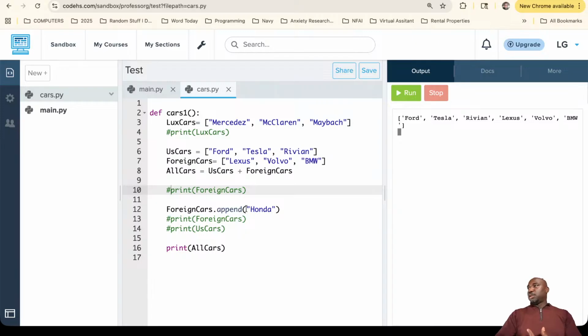That's a good question, Stephanie. So my question is, I told it to print all cars. But remember, it just takes a snapshot. When I do luxury cars, this is what that equals: Mercedes, McLaren, Maybach. US cars, Ford, Tesla, Rivian. Foreign cars, Lexus, Volvo, BMW. Then I say all cars equals US cars plus foreign cars. And then when I come out here and print all cars, I did an append with Honda to foreign cars. When I do print all cars, it leaves Honda off.